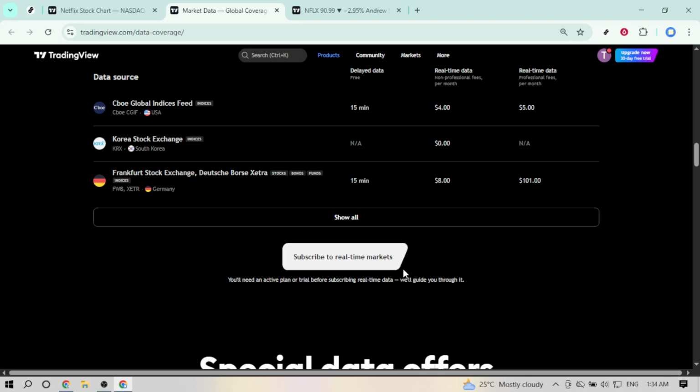If you already receive real-time data through a connected broker, compare what you have so you only pay for what you need. When you're ready, click Subscribe to Real Markets. This button leads you to the subscription flow, where you choose the specific exchanges you want.